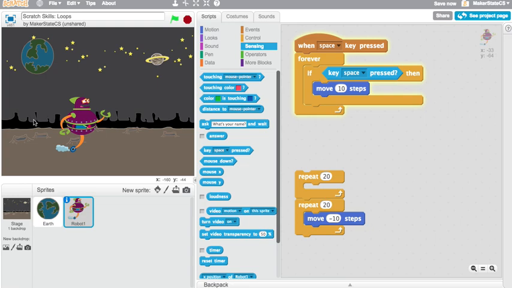Experiment with loops. They can be really useful for your programming. And we'll get more into different uses for them in future videos, I'm sure, but here's just a basic look at how to use some of these blocks.